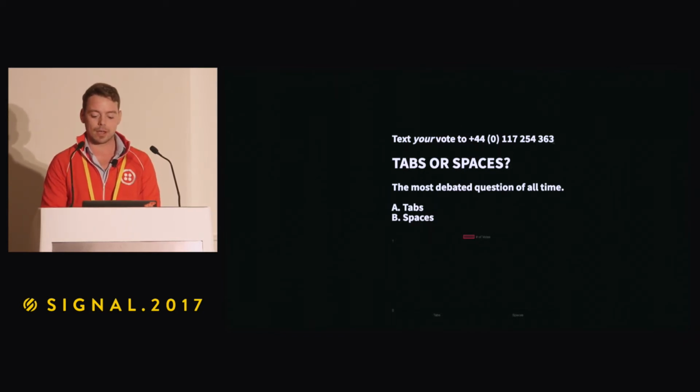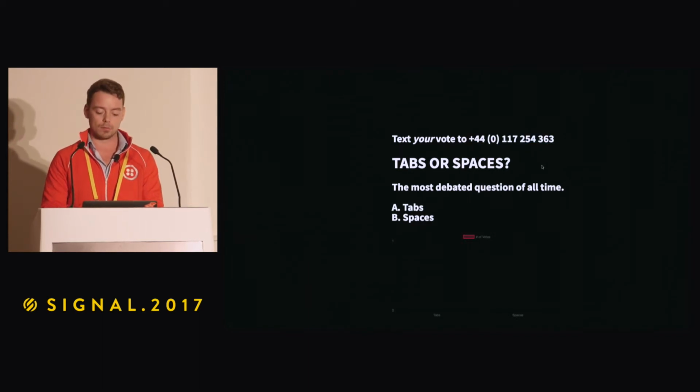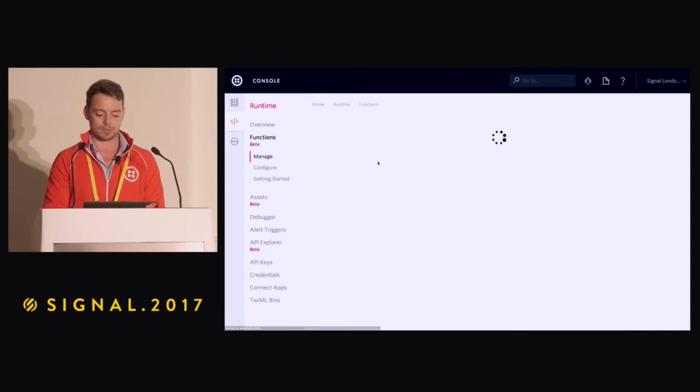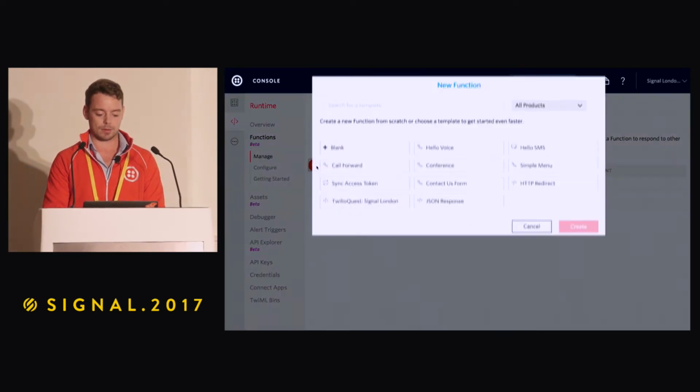If you text this number right now, it's not actually going to do anything. So we're going to go ahead and wire this up. And hopefully, by the end, this graph's going to move in real time according to your votes. It works like half the time all the time, so just keep that in mind.